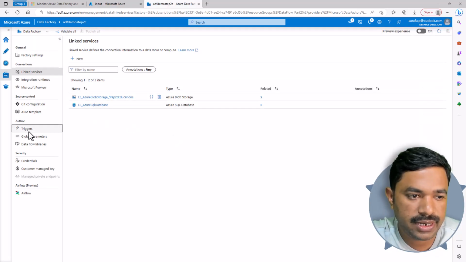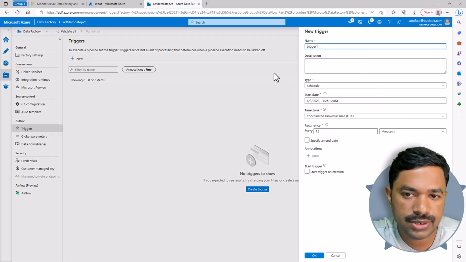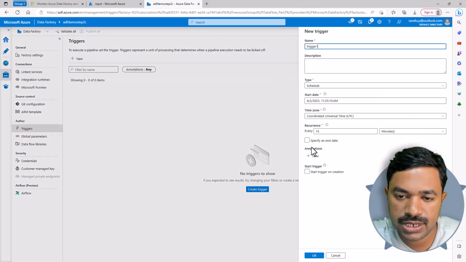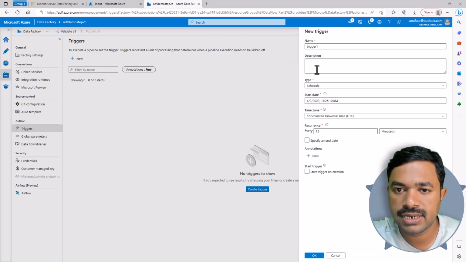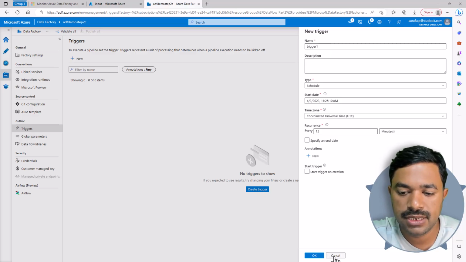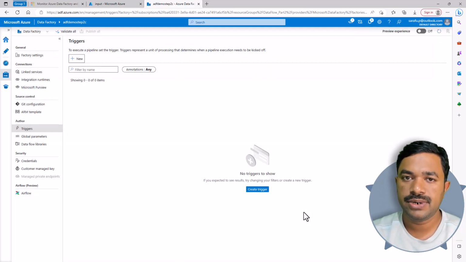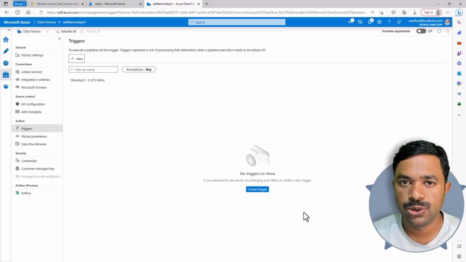Similarly, you could go to triggers and click on new trigger and you could see we have an option to specify annotation. We will discuss how to use triggers in later videos, but you could define annotation at the trigger level also. So by using annotation, you could easily monitor a group of pipeline executions.